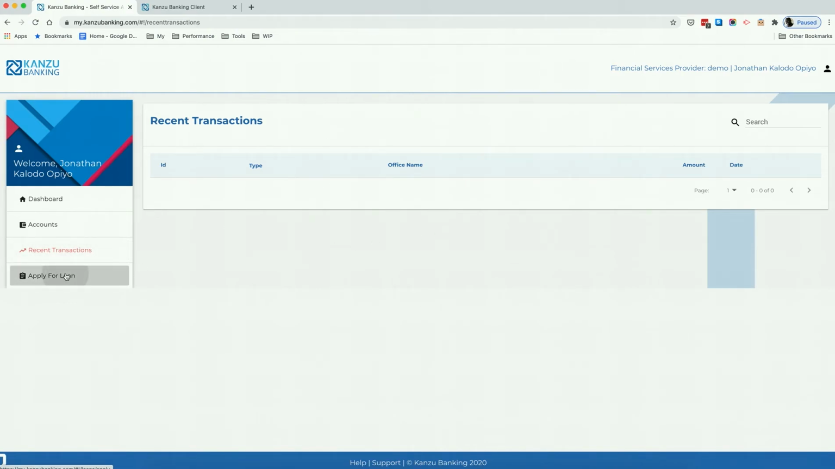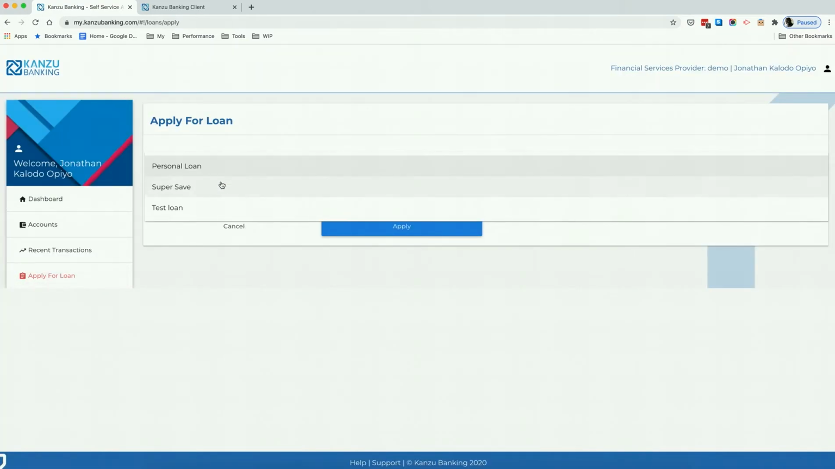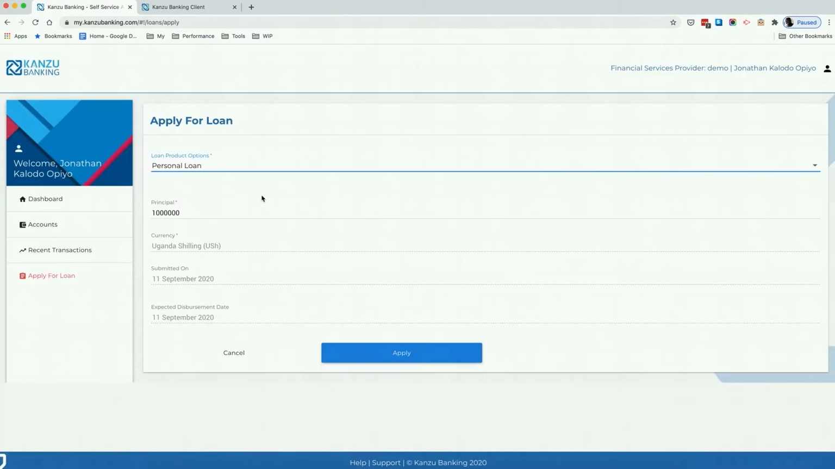More to that, if you wanted to apply for a loan, you just come here, select which loan product he is applying for, enter all the necessary details, and he'll apply. I think on that note, it's very easy for us now to move into the admin portal because it picks up from where Jonathan leaves off here.